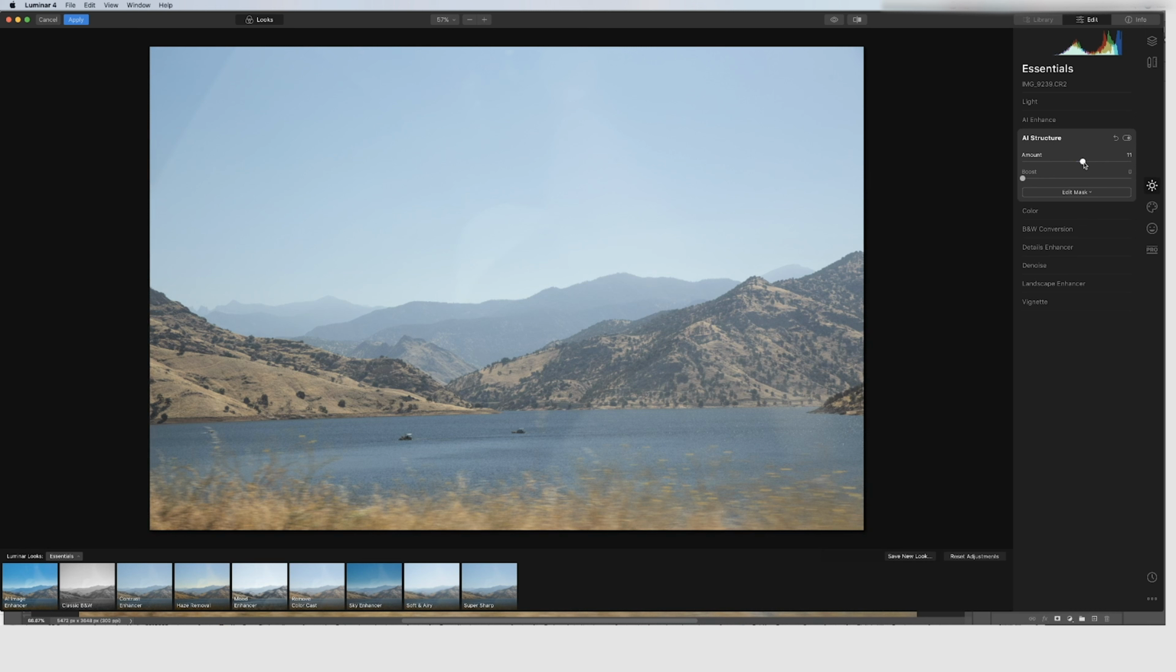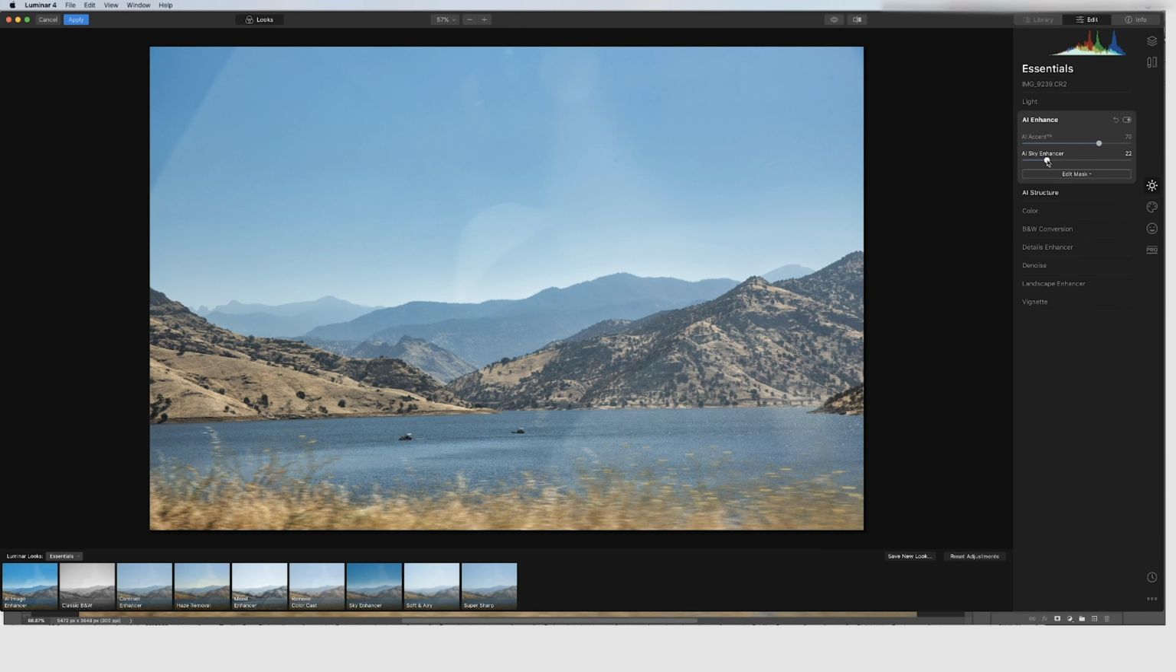All right, so let's go ahead and work on the structure, and also work on the AI enhancement and see what these two tools can do. I like 70%. Let's try the sky replacement. Oh wow, this looks very good. Okay, let's go to structure, and let's go 100%. Let's go back to 70, and let's see this boost over here.